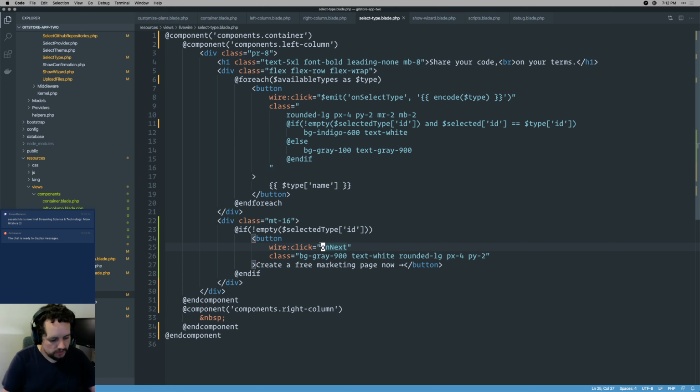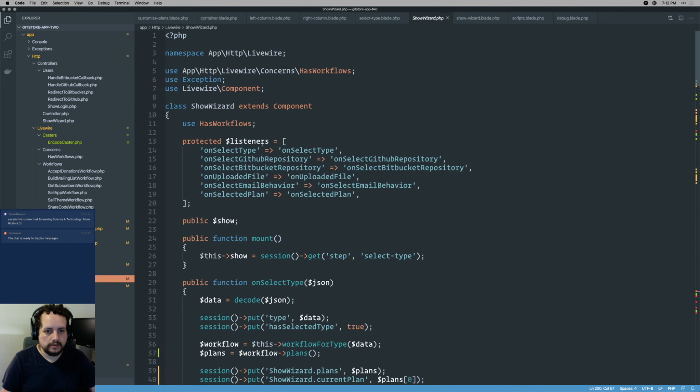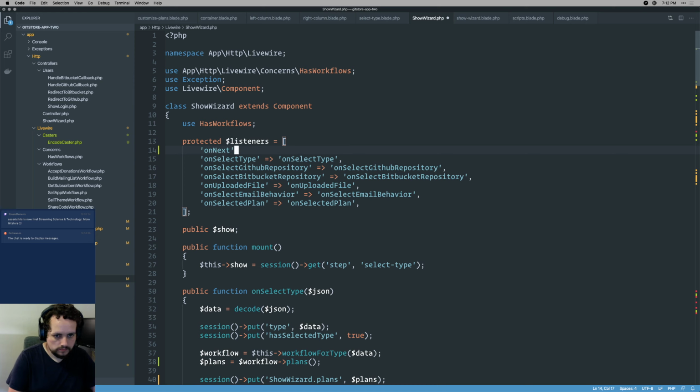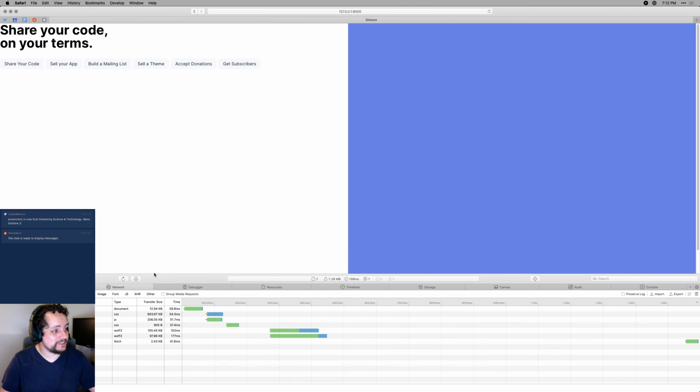But now we're also not doing an emit on here. So this select type component doesn't actually have an on next. What we need to do is listen for on next from here and dispatch it to this one's method. So now we can say that. Still no on next. Well, that's dismal.